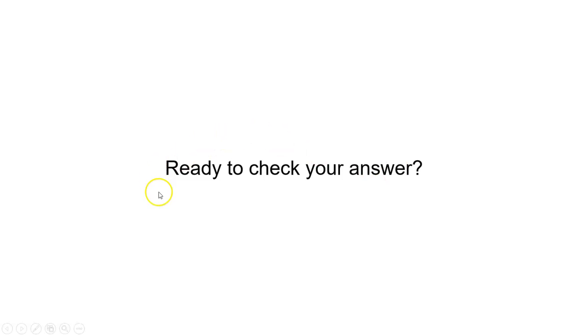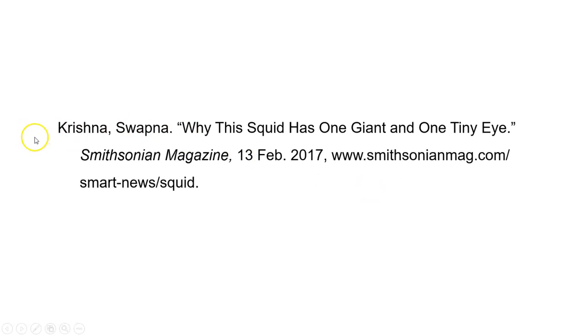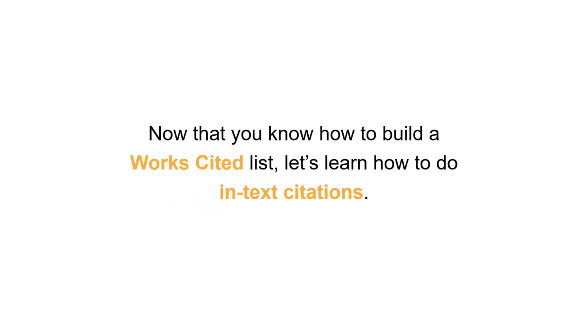Okay, if you're back, hopefully you're ready to check your answer. It should look something like this. We have Krishna, comma, Swapna. There's our last name, comma, first name, period. Then we have our article title, our source, in quotation marks with the period at the end. Our container is italicized with the date. And then we have our online URL. Okay, so hopefully you got something close to that.